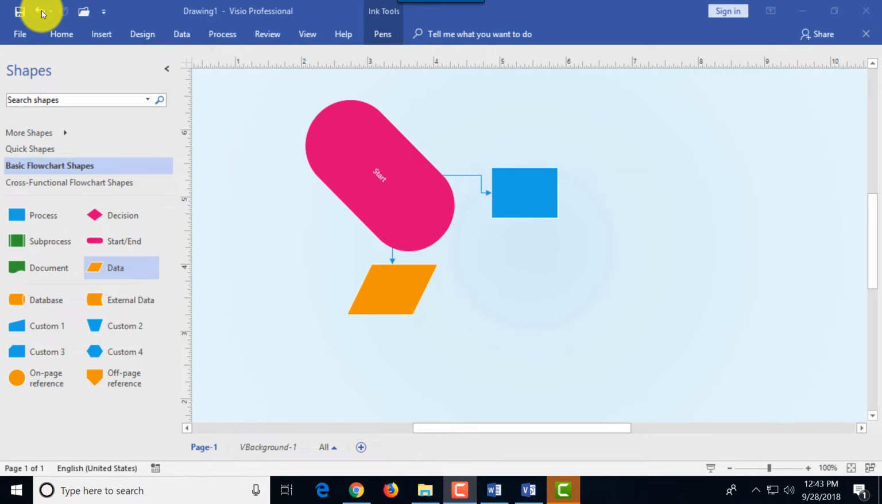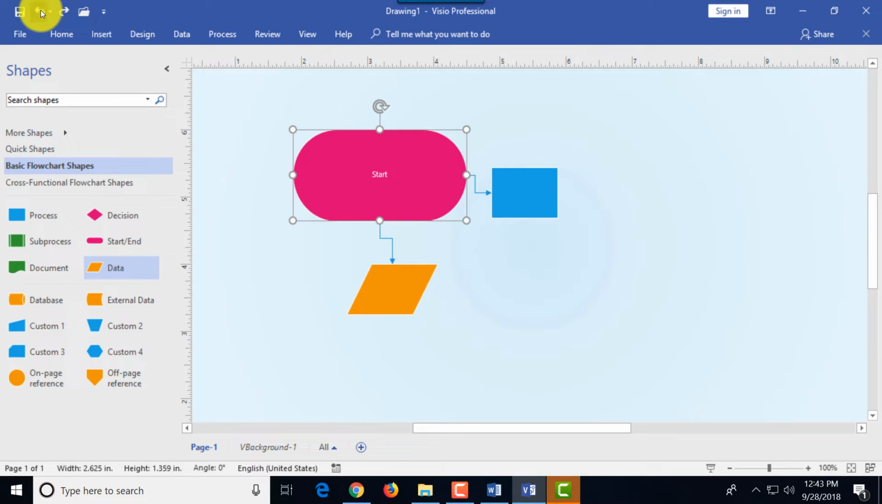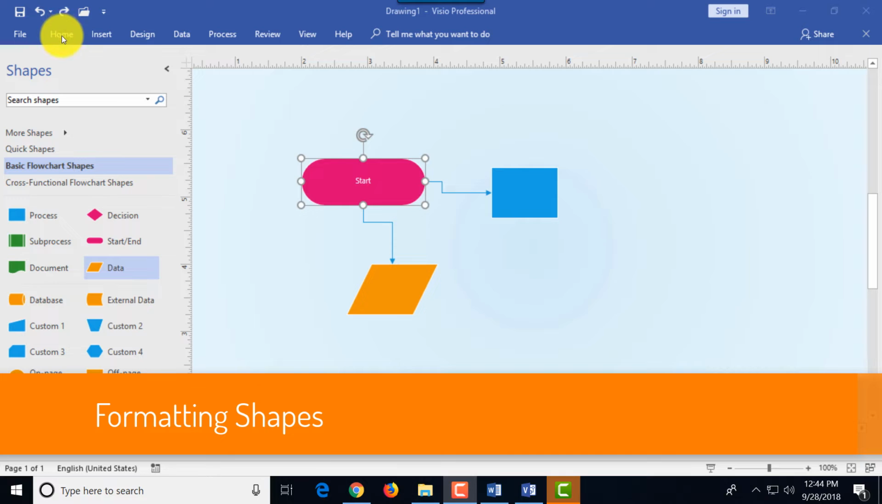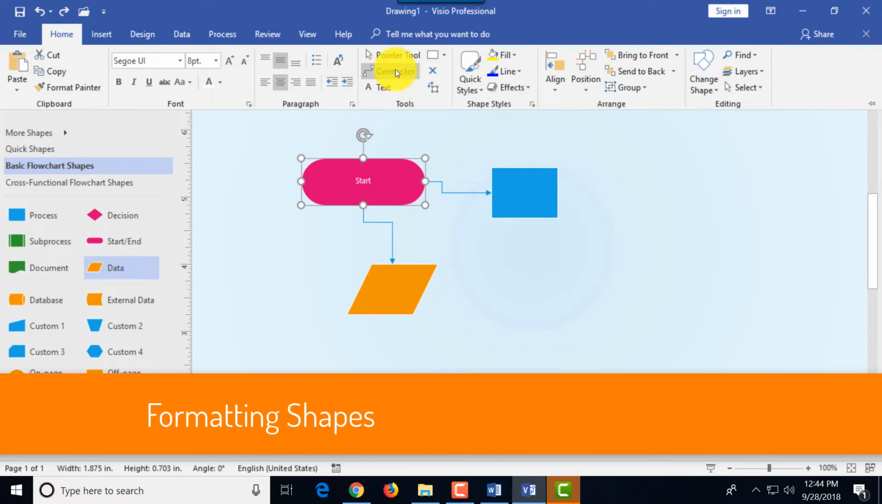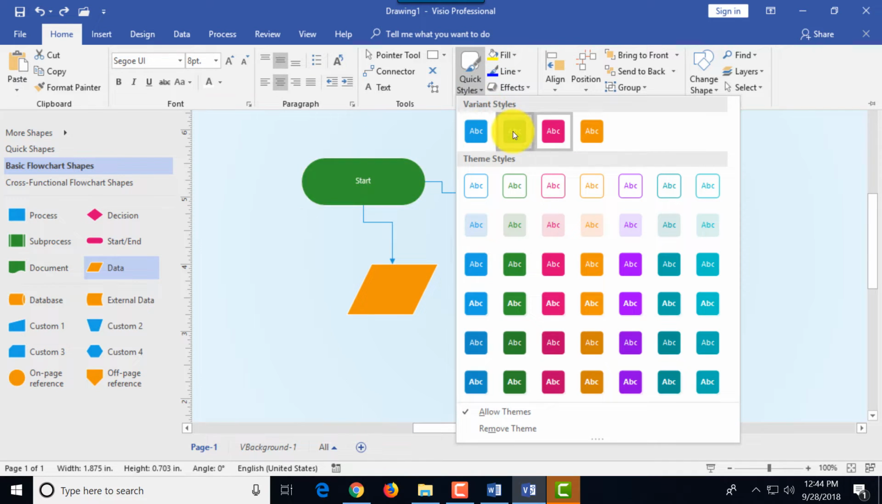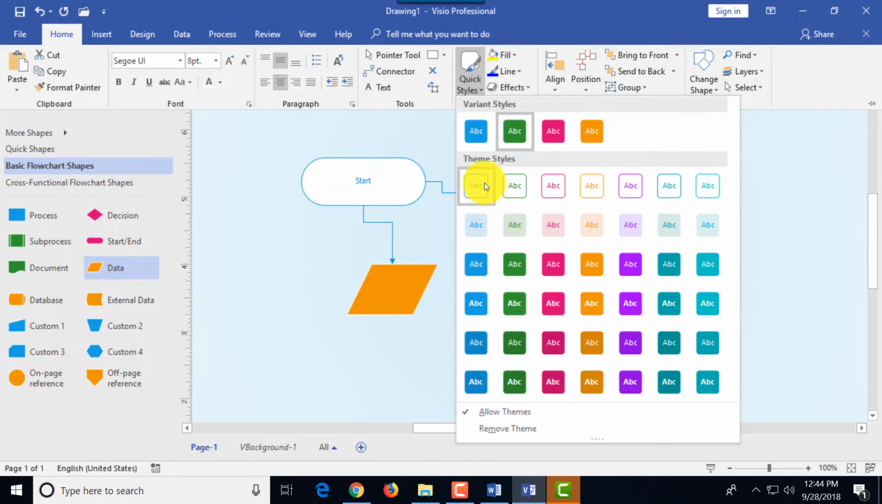I'm going to click undo. Remember, I told you this is my favorite button because it allows me to experiment and do a lot of different things. You can also format shapes. To do that, you just need to select the shape and then click on the Home tab, and there's a Shape Styles button, so you can pick a different style for the shape, which allows you to select different color and different themes, and there are a lot of themes available.